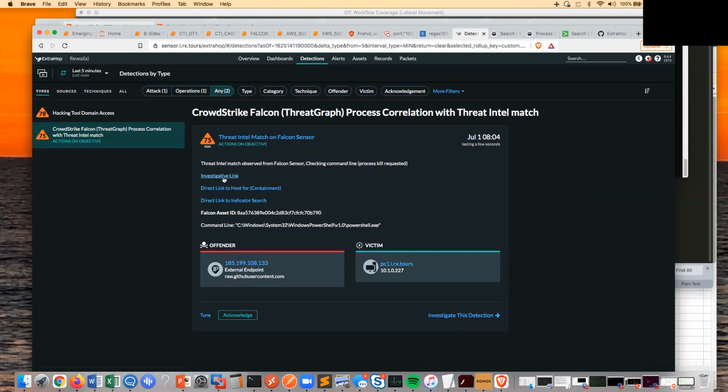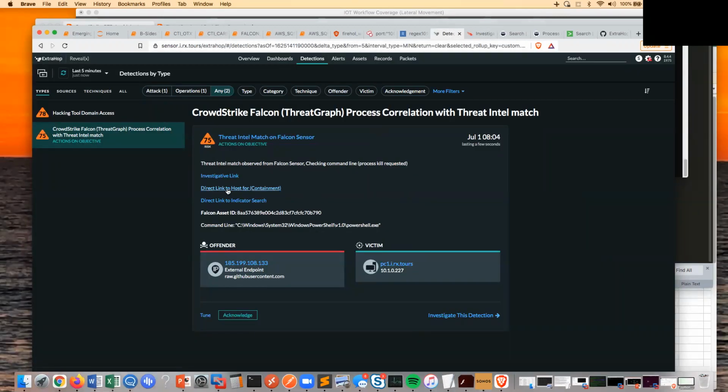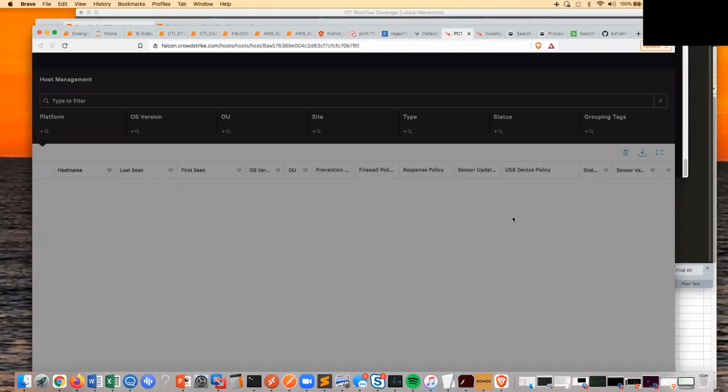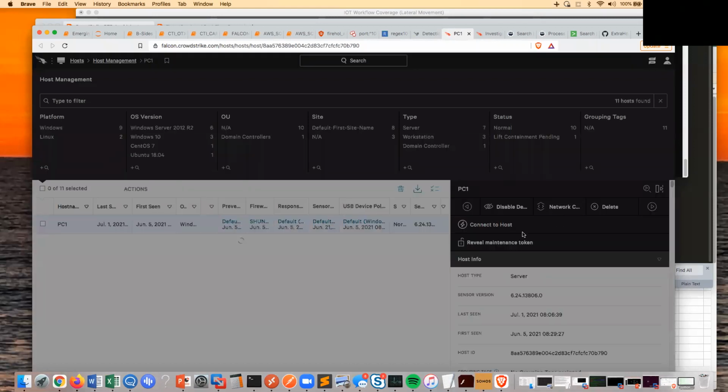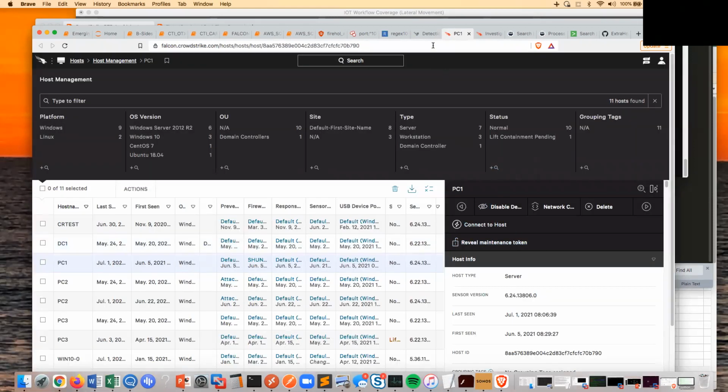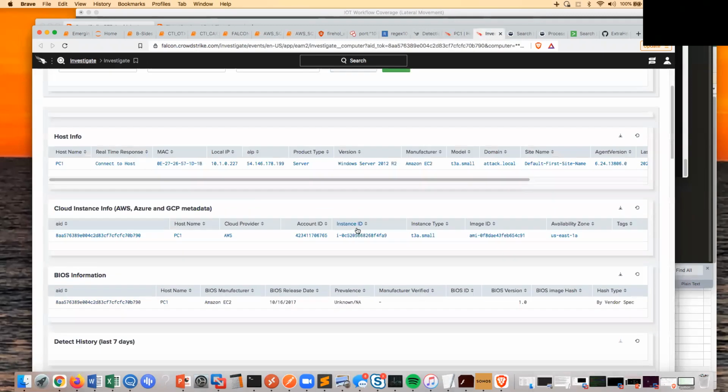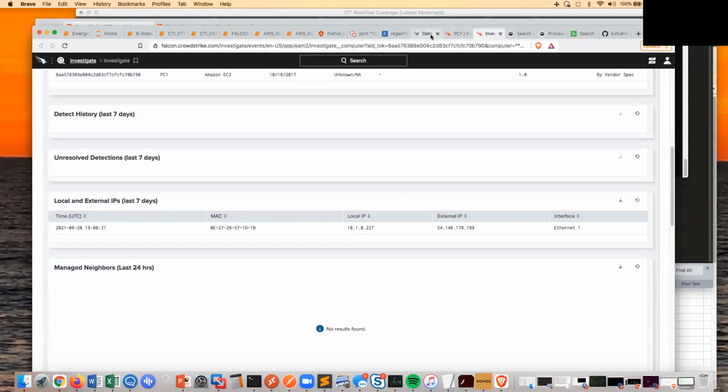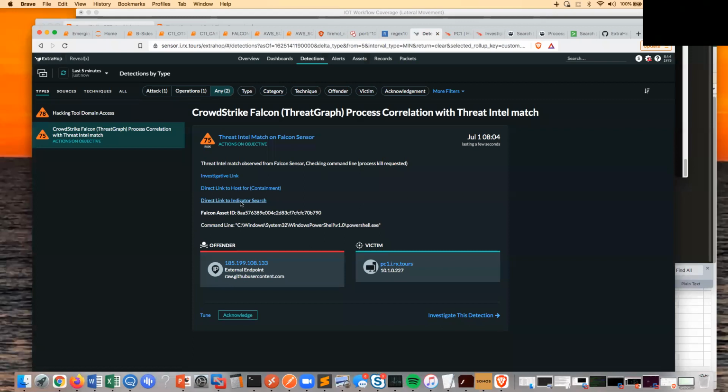If I look here, I can click on the investigation link. This takes a while to load, so I'm going to just let this load. But basically, you have a detection that highlights and decorates both network data and endpoint detection data. Here I can pivot over to the host section if I want to leverage the containment capabilities, if I want to put it in containment, if I want to dig a little deeper. Here again, if we want to peel the onion back with Falcon Investigate, we also have a link to the indicator search.